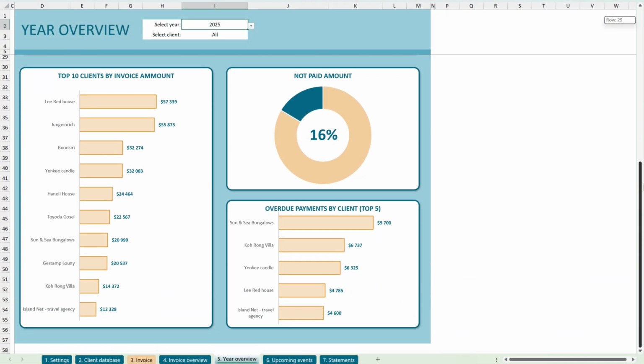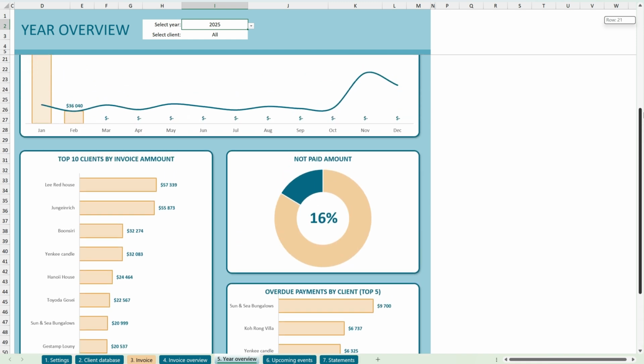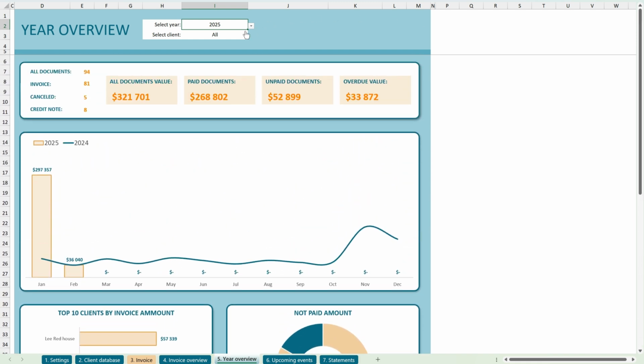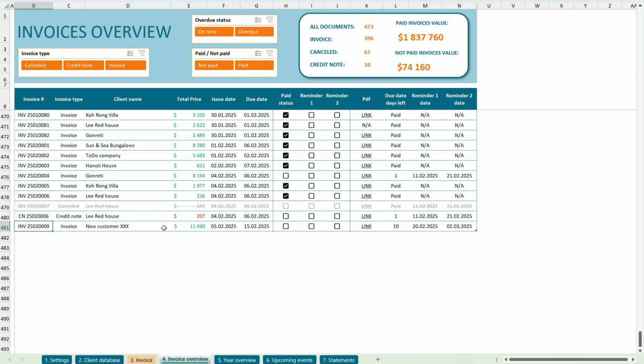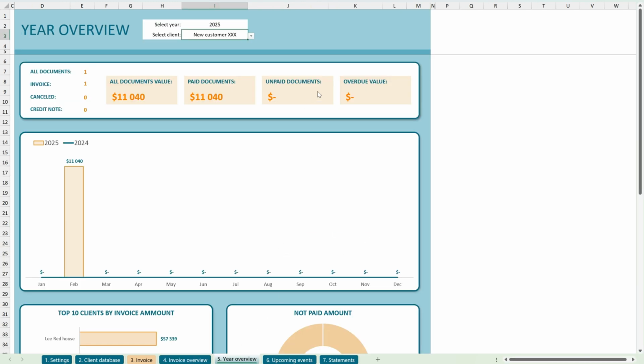The new invoice also appears immediately in the graphical annual overview. Simply select the year and use the filter to view a specific customer. Notice that the invoice is currently marked as unpaid, as it has just been created and has not yet been settled. To change the status to paid, go back to the invoice overview and check the box for the paid status in the corresponding row. The effect is immediate, and the invoice will now be marked as paid on all pages.